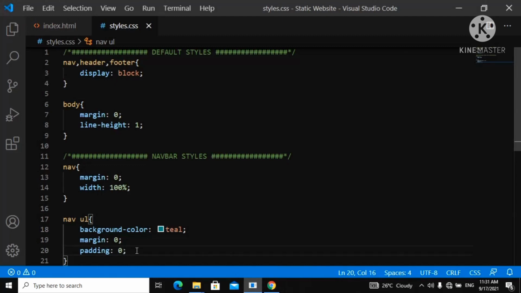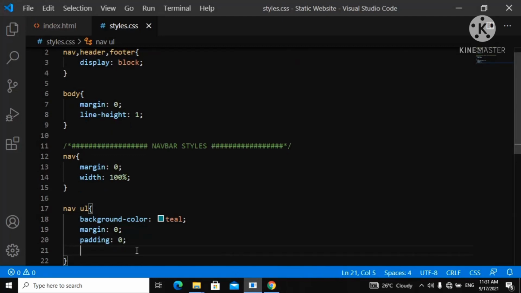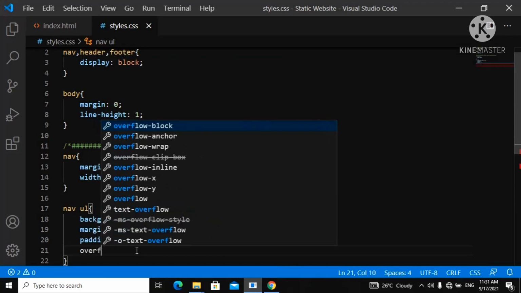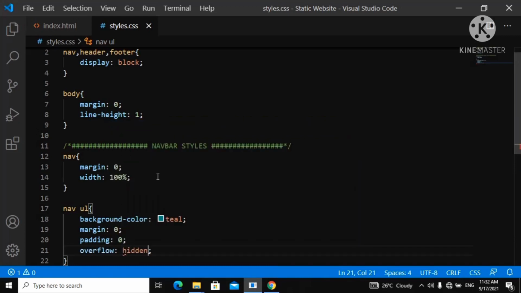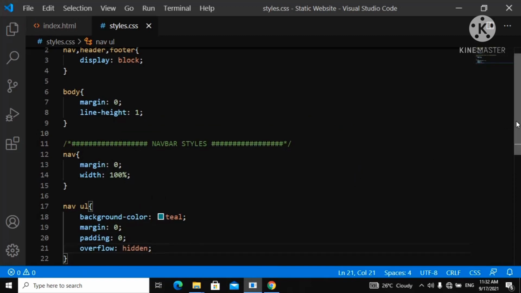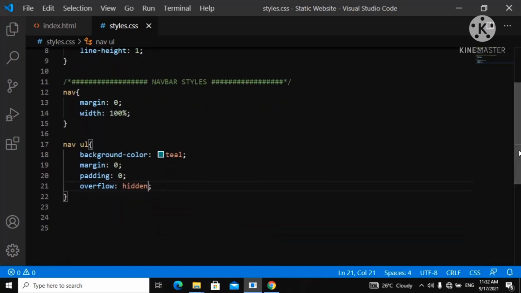So the next thing we are going to do for this, we are going to give this an overflow of hidden. Now the reason for this overflow of hidden is because when you have a navbar, there are some cases when the browser shrinks into a mobile view, you will start seeing some things shifting around up and down. You will start seeing scrolling. So we don't want those scrollings.